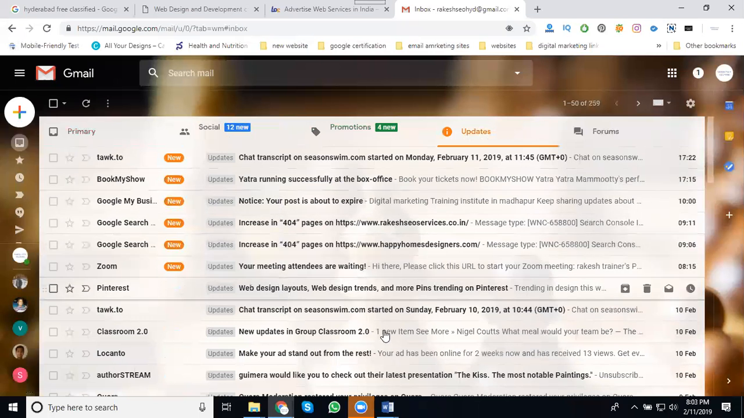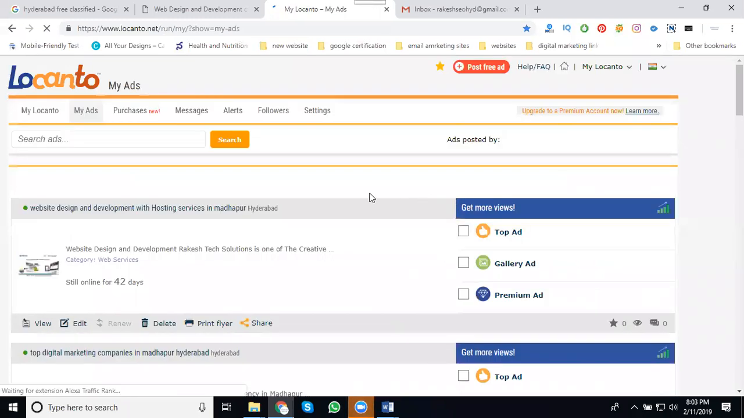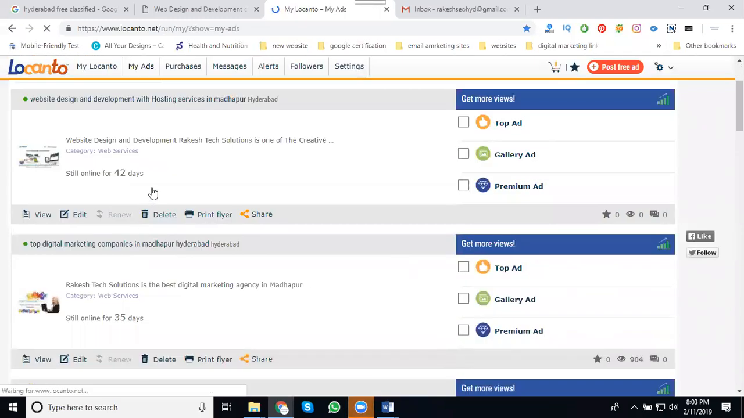So wait for a few seconds. You're still not active; your ad will be called active. Well done. Your ad will be online in a few minutes. It means the approval time will be taken for approval purposes. Click on My Ads. Whether this ad is approved or not will be checked in this option.